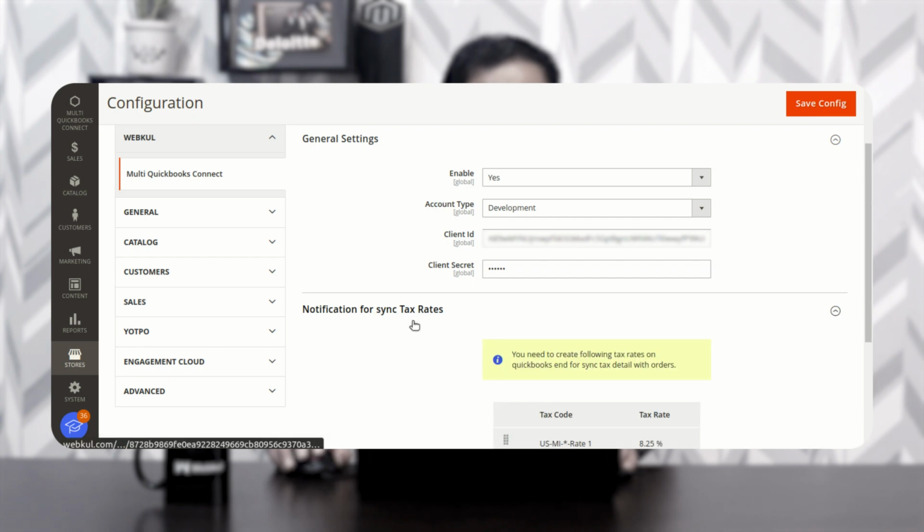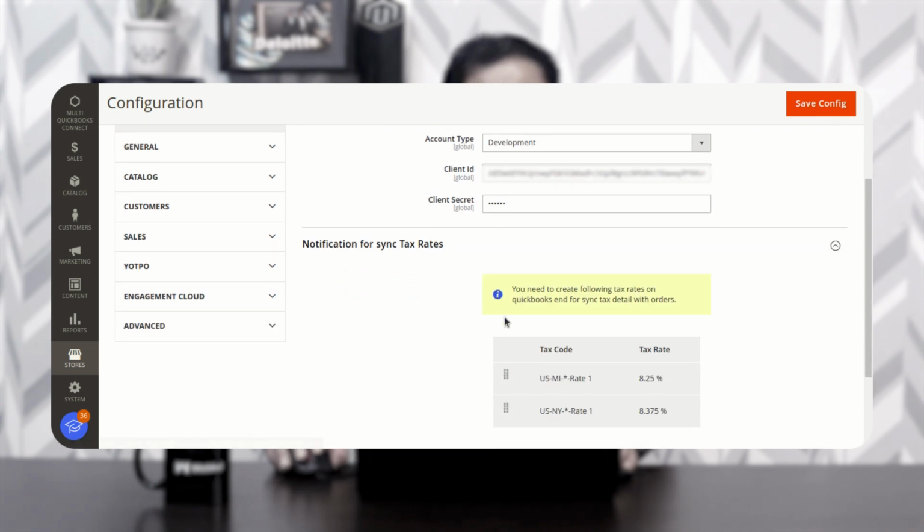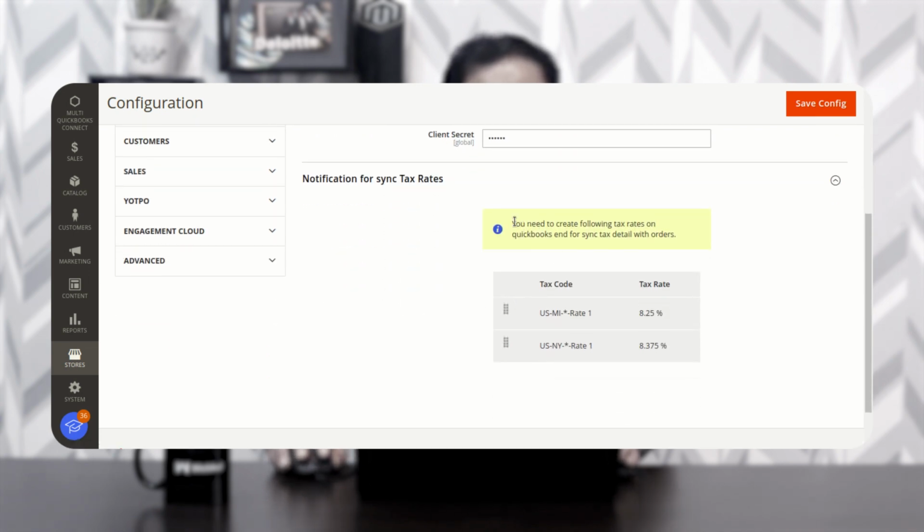After that, we have the notification for the synchronization of the tax rates. So kindly note that here you need to create the following tax rates on QuickBooks for synchronizing the tax details with the orders. Whatever tax rates you have created within Magento would all be visible here, along with the tax code and the tax rate.